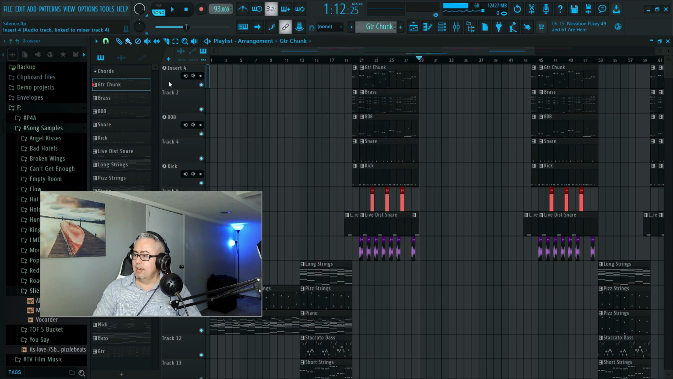There we go. And the reason we want to set it to the mixer channel that it's already been on is that we know it won't affect our mix, right? If we have any effects or reverbs or anything like that on that channel, and the volume fader, any of that kind of stuff, we want to make sure it's going to the right channel. And then the next step, I'm just going to rename it after the pattern, guitar chunk. There we go.